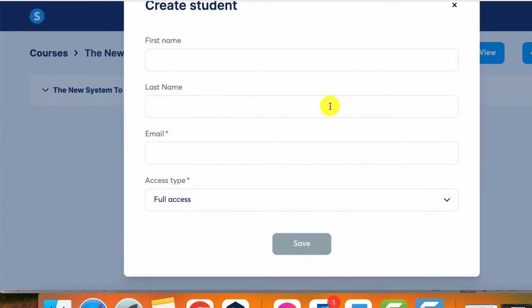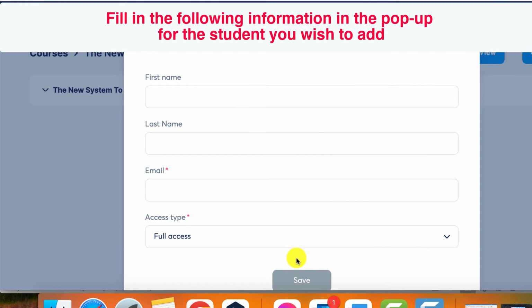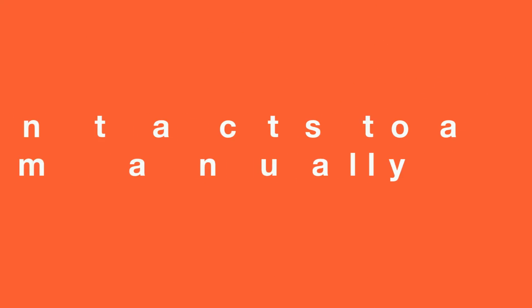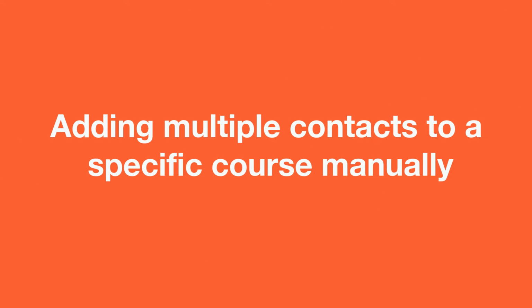Manual addition of a student to a course. You can also add a student to your course manually. Manual addition of multiple contacts to a specific course. To add multiple contacts to a specific course manually, follow these steps.